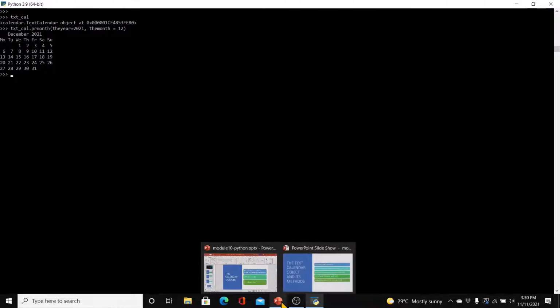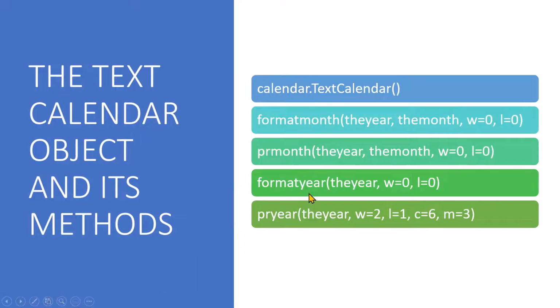Now moving on to the next methods, we have here format year and PR year. And as you may have figured out already, this one will print the calendar for the year. So with this method, difference being just as in PR month, here we will not have to call the print method. So let's try format year first. So for format year, FYR equal to text cal dot format year.